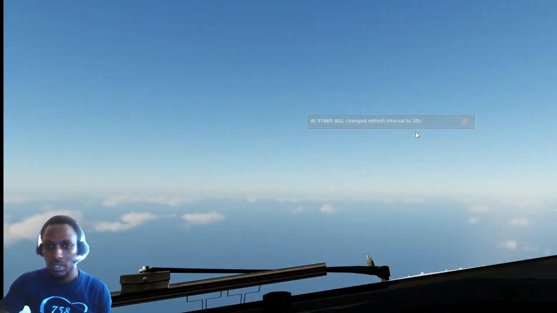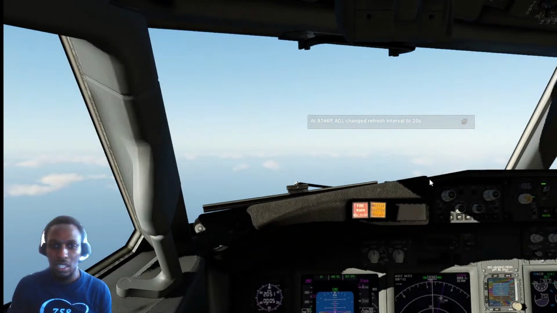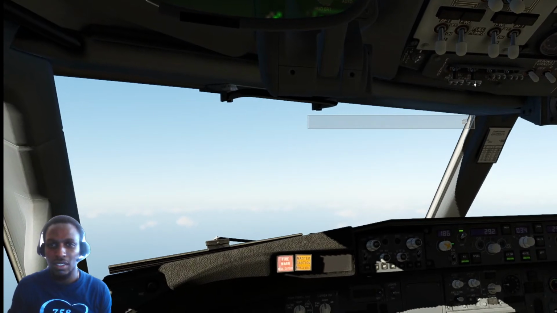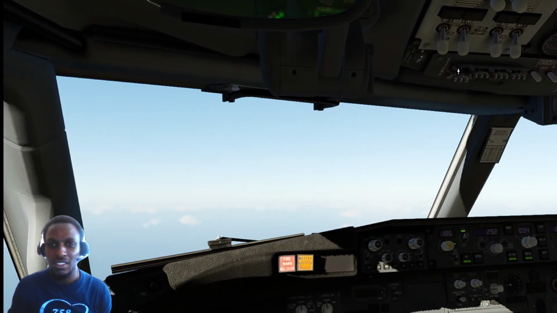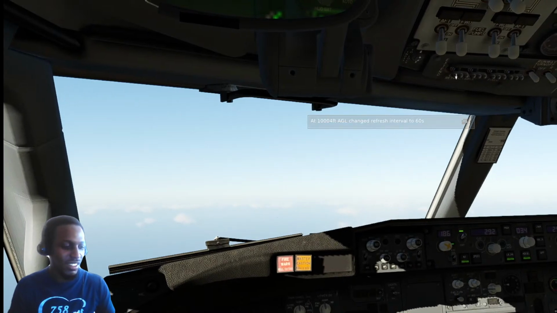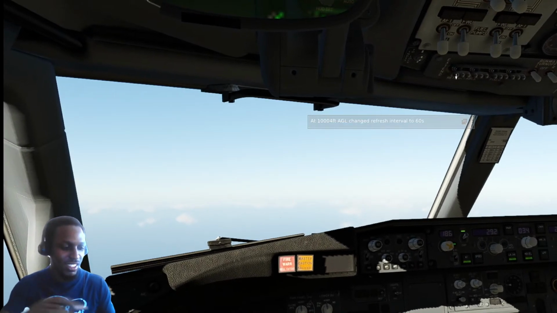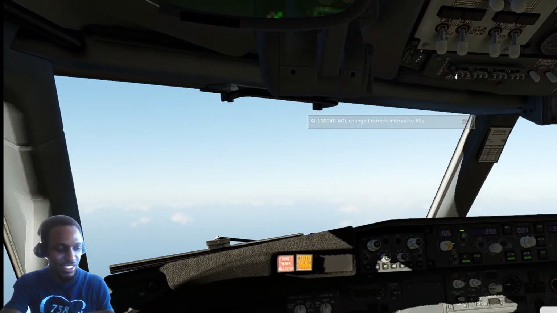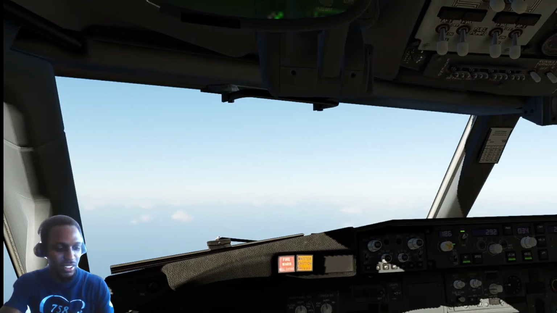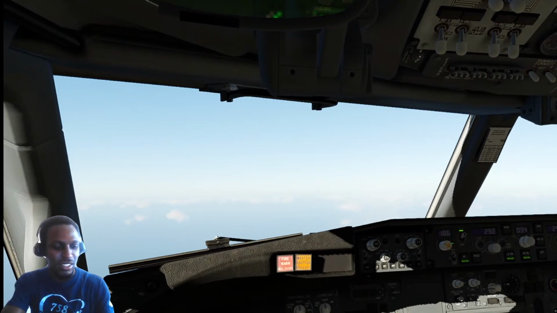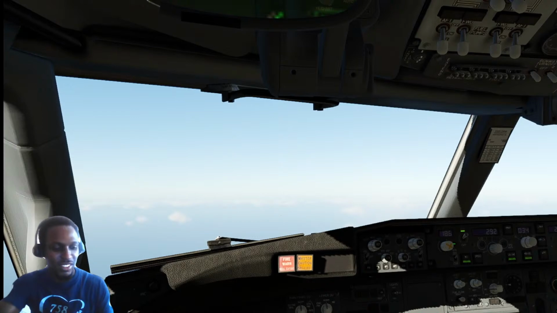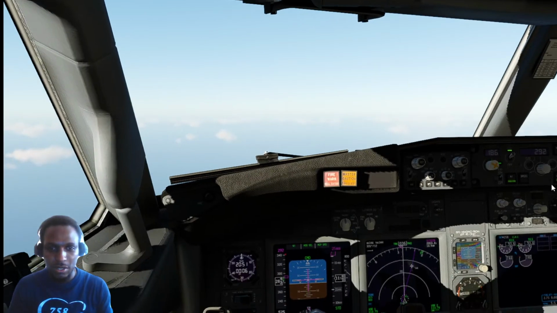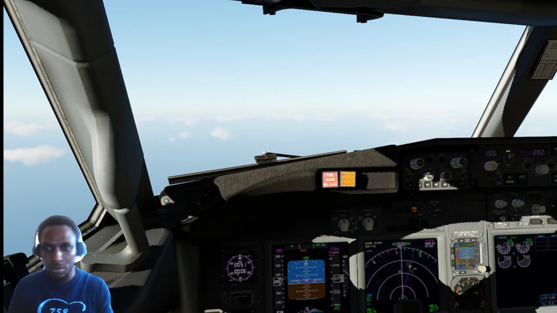There we go. And like I said, passing 10,000 feet, so we're gonna put the landing lights off. Okay. Alright, so we're gonna intercept, so we're gonna put LNAV.